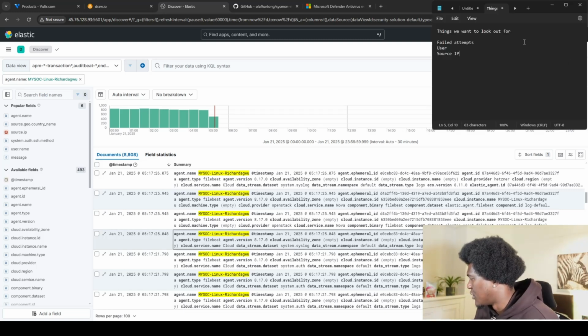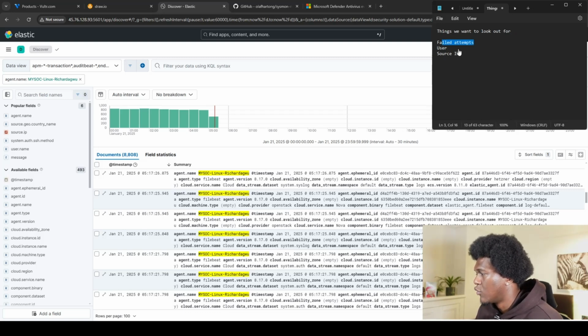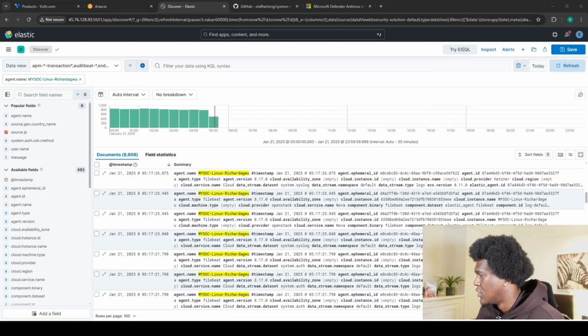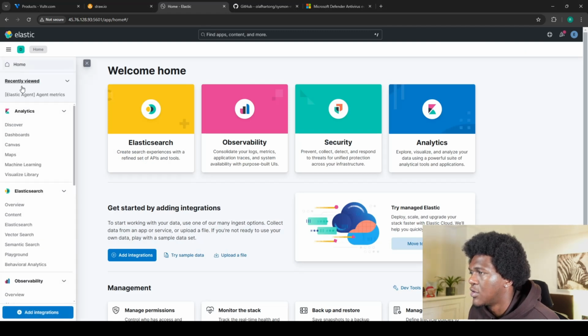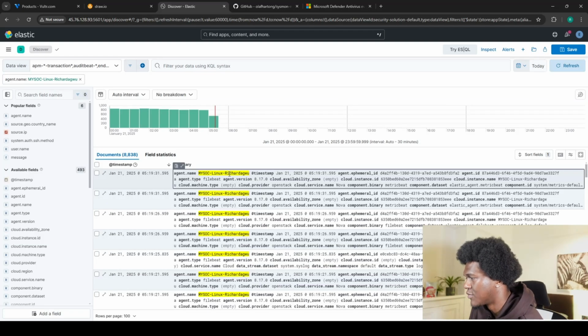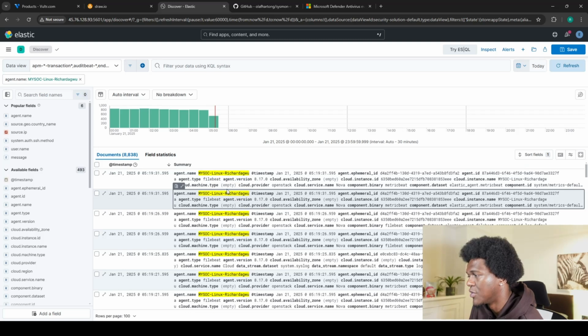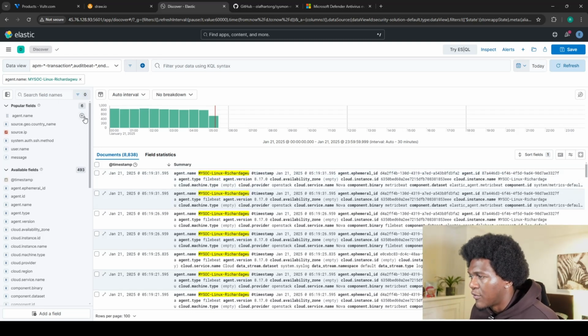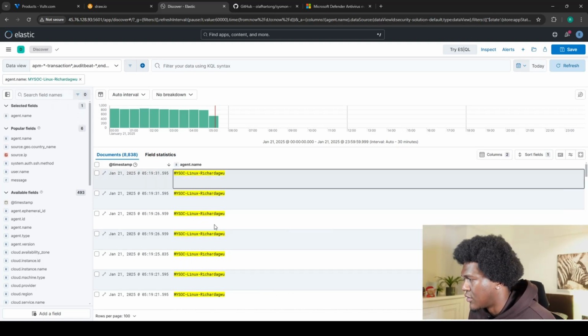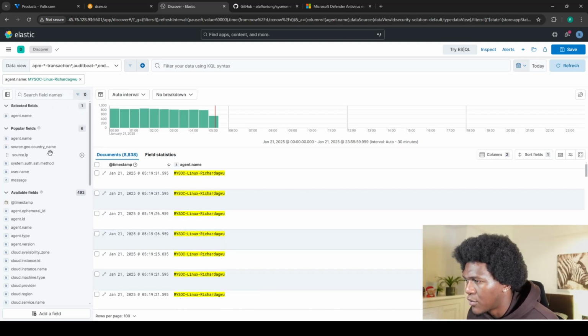I already have on my notepad here a list of things I want, things we want to look out for. We want failed attempts, we want users, and the source IP address. So I'm just going to refresh this and go to Discover. We already have the Linux machine filtered, and I'm going to filter for the agent name, that's Richard. We're also going to filter for the system auth SSH method.